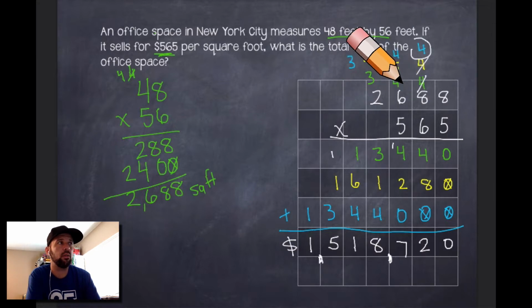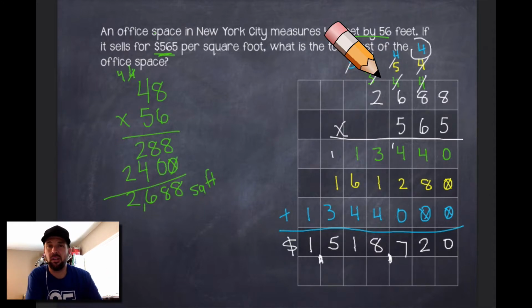If it helps you to cross out every time you go through and you use them, do that as well. Whatever helps you keep track of what you're doing here. Okay, but that's the total you should end up with on the end.